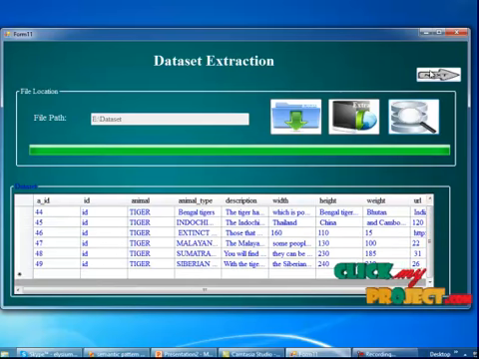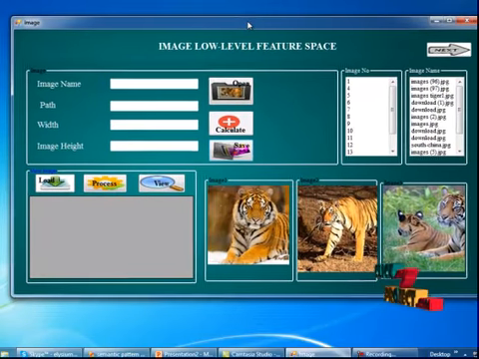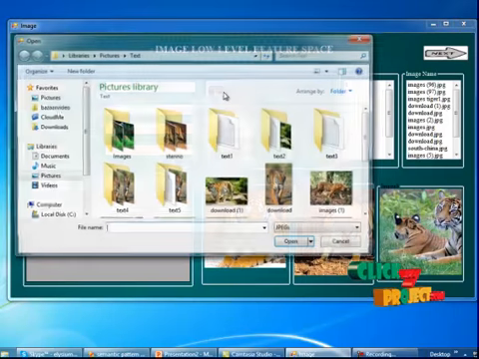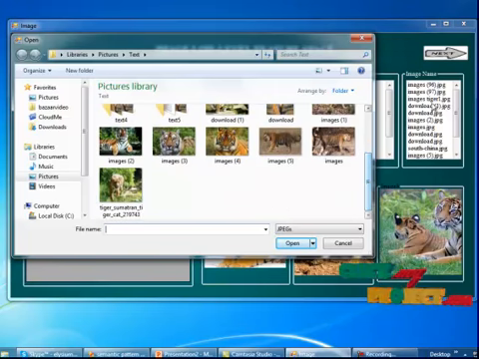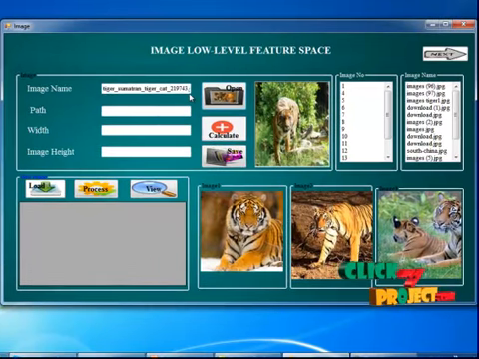Then click on the next button. It will move to the next form, that is the image low level feature space. In this I'm going to add the number of images. So click on the open button. So I'm going to select an image. So I've selected this image. Open. The image will be selected here and displayed in the picture box. So the image name will be displayed in the text box here.